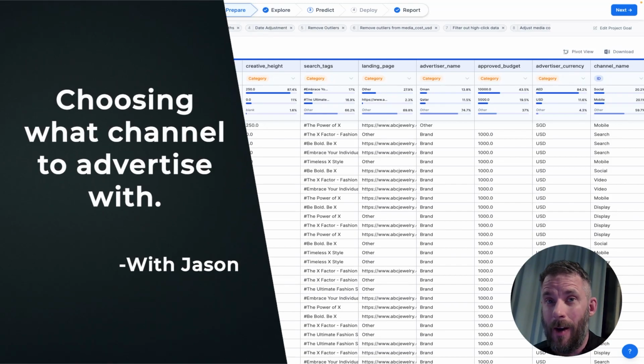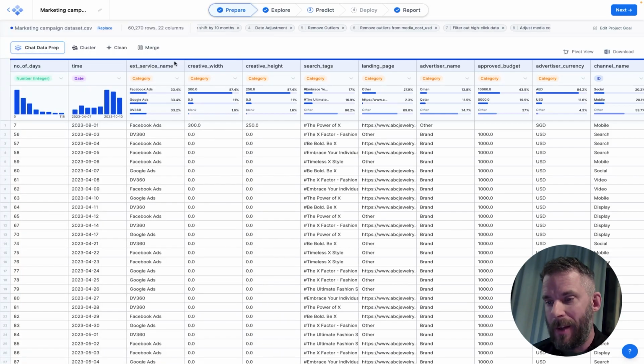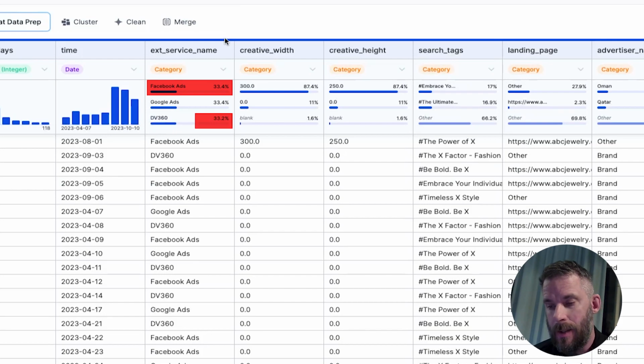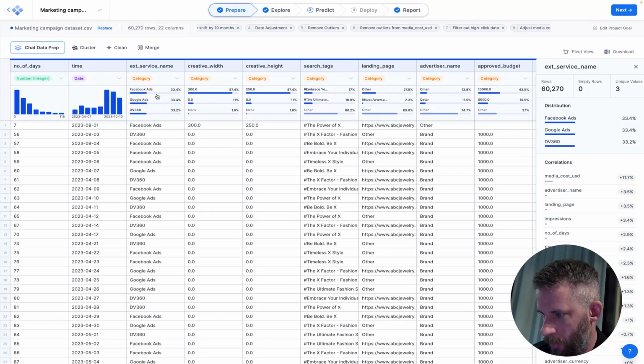Let's take a look at how I can determine which channel I should advertise the most with. Now, I'm actually looking at external service names. So I'm going to decide if I want to go with Facebook ad, DV360, or Google Ads. I think that's the three I have in here. Let's take a look. Yeah, those are the three.